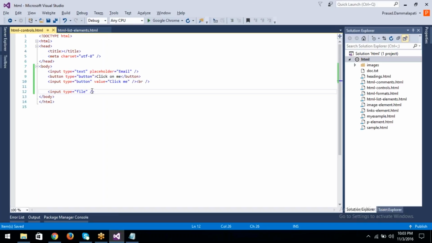If you don't mind, can you open the code once? We can give the ID for the file upload control, fu my files, like this.